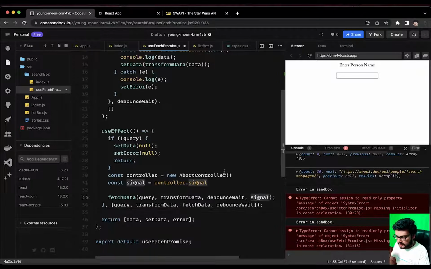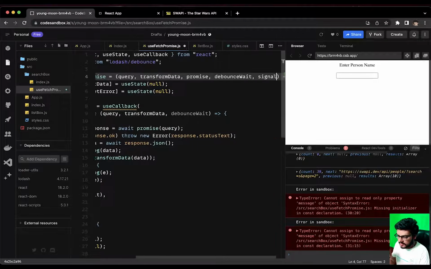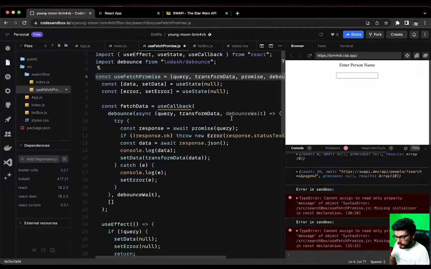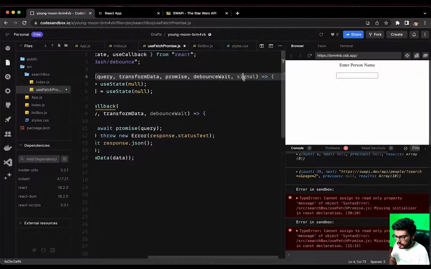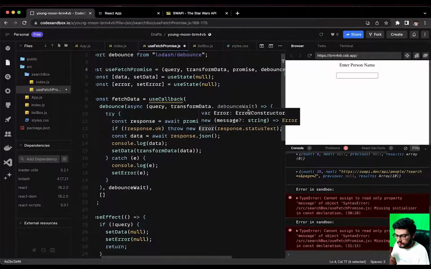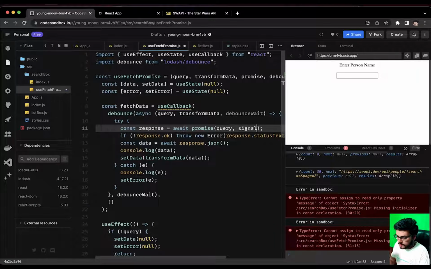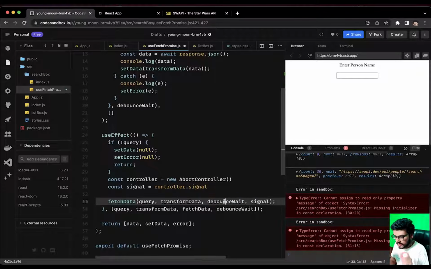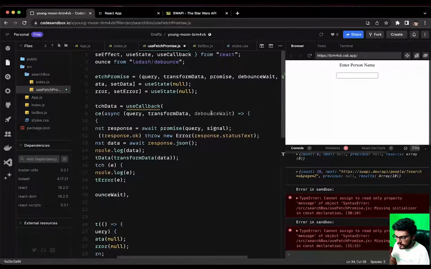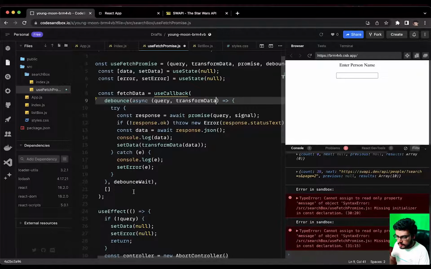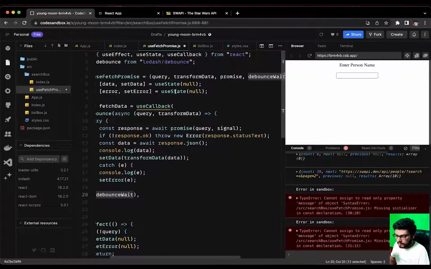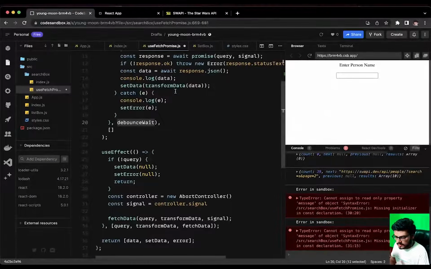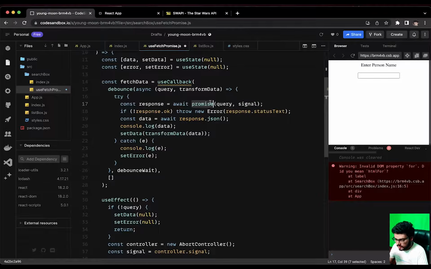All right, so we pass the signal, we consume the signal inside the fetch data function call, and we pass the signal to the promise over here. Okay, this signal is going to be consumed. And one more thing: the other thing I did wrong over here was that I passed the debounce wait to the fetch data function, but it is nowhere consuming it. So we can get rid of it, and debounce wait is only used from the props. So that was one mistake I made. But yeah, let's come back to the signal thing. So we consume the signal in the promise.